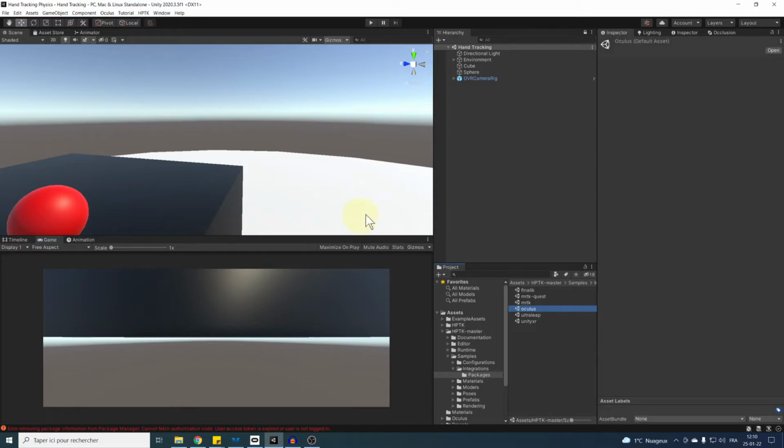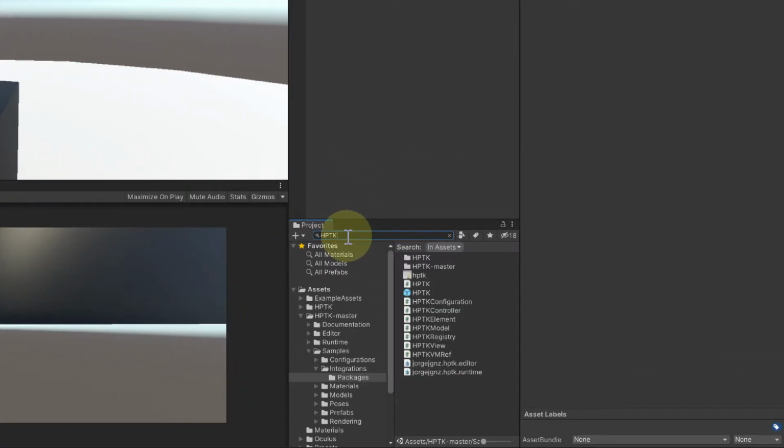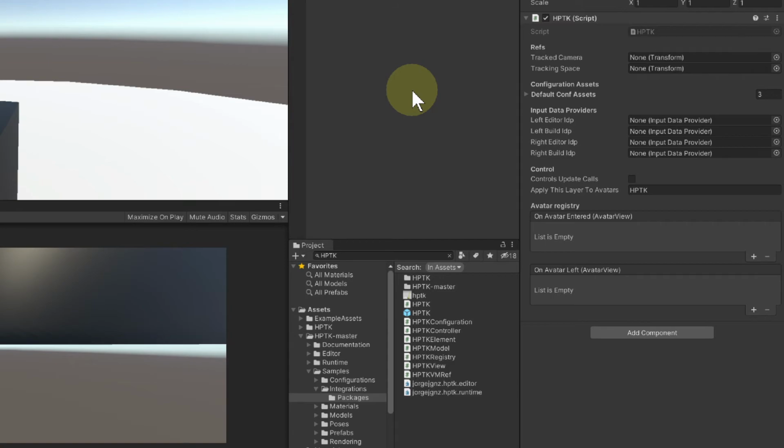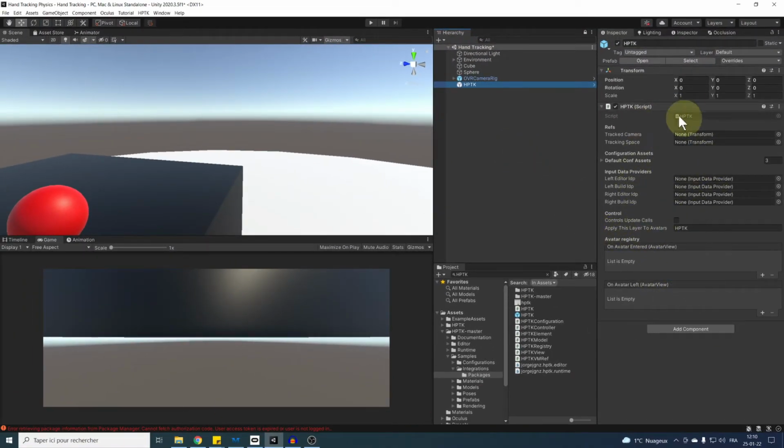Perfect. Okay, so the first prefab that we need is the main HPTK prefab. So let's search for it in our project window. We can drag it into our scene. And now, as you can see, this prefab contains the main HPTK component, which needs here the tracking camera and the tracking space. So we can drag the center eye anchor in the main camera and the tracking space game object in the tracking space variable of this script. And there you go. Then, as you can see, we need to have below the data providers that HPTK will read for the physics.